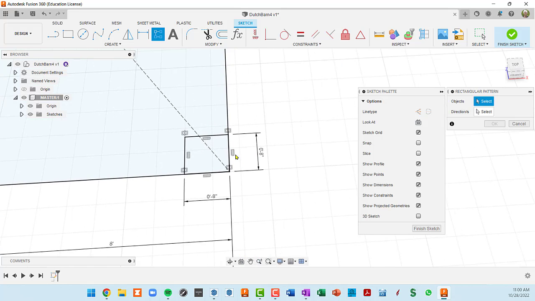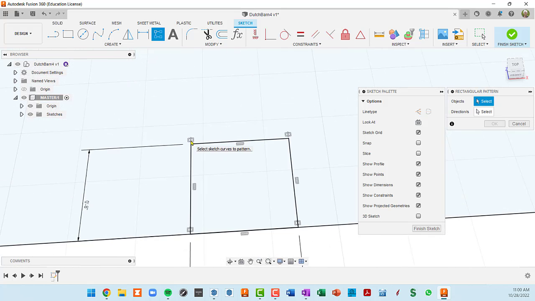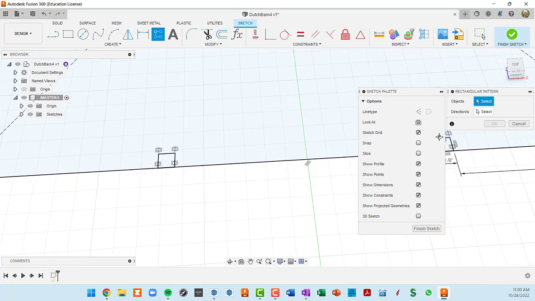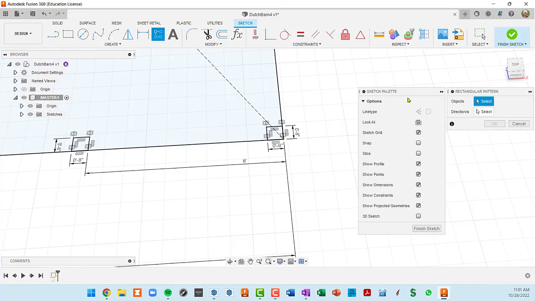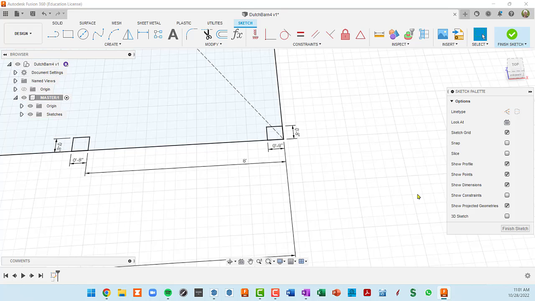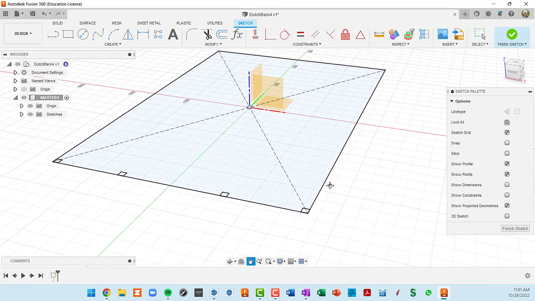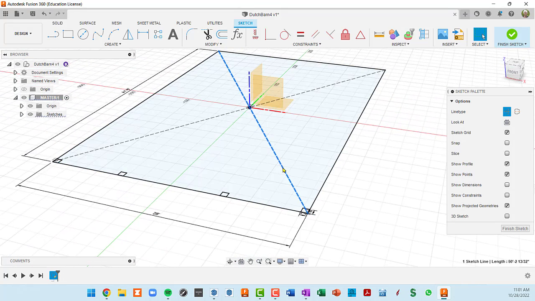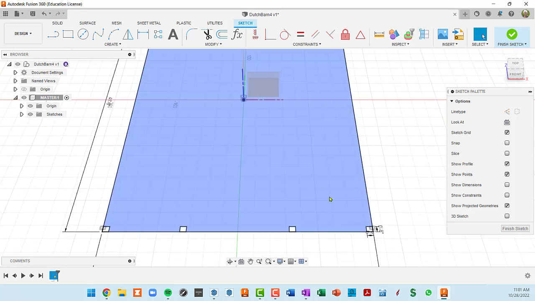We're seeing these constraints. We're seeing that things have been mirrored. This is actually showing that this geometry is mirrored over here, this little symbol. If that's too busy for you, you can go to the sketch palette and turn off your constraints, and you can also turn off your dimensions. So now we have a much simpler drawing here. And actually, I'm going to click on this line and delete it, and this line and delete it. So now we have a very, very simple drawing.